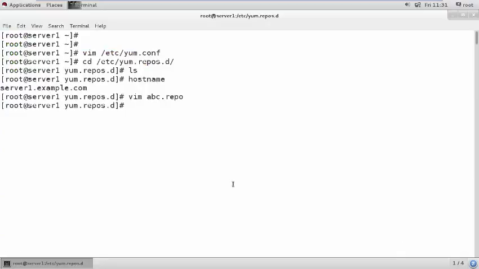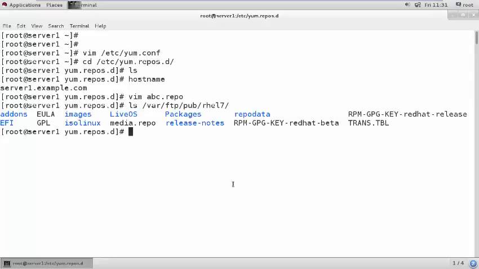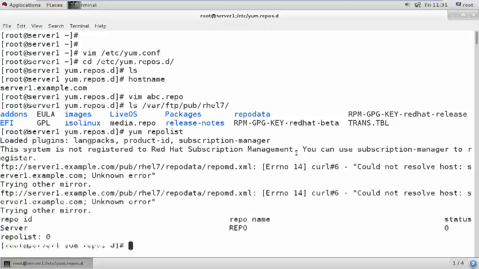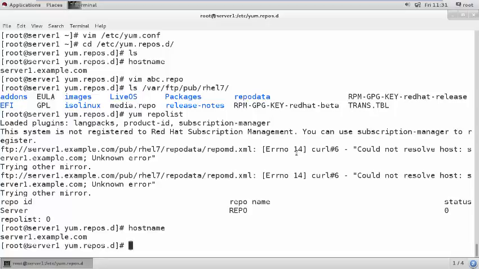So the key name is this. Let me show you. ls the ftp pub RHEL7 location. See, actually this is the key. I have remembered the key name, that's why I have specified it there. So now if you execute the command yum repolist, it will display the list of repository servers. It is displaying 0. Let me show you what the issue is. What is your host name? server1.example.com. I think it is not able to resolve the host name.